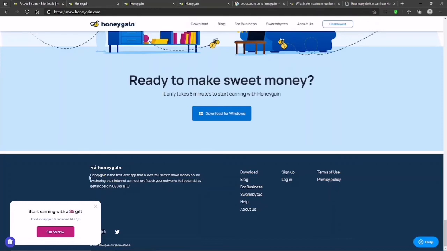As they say here, Honeygain is the first ever app that allows its users to make money online by sharing their internet connection. All you have to do is share your internet connection with the application, and in return you will receive some revenue. This is what this app is based on. Reach your network's full potential by getting paid in USD or Bitcoins.